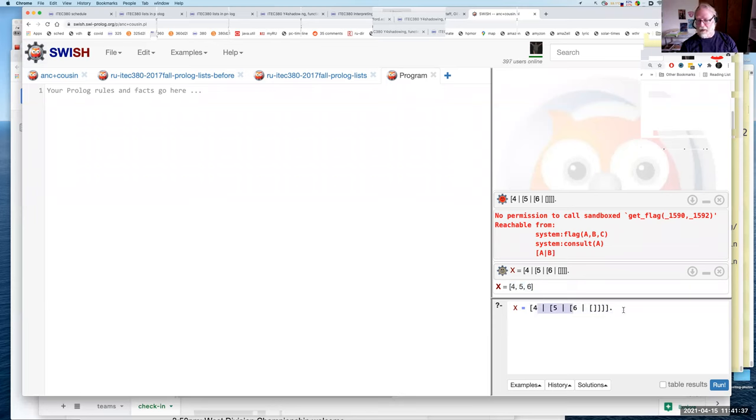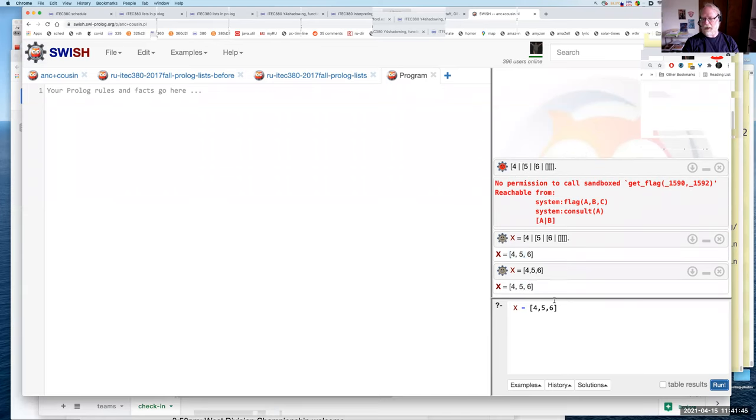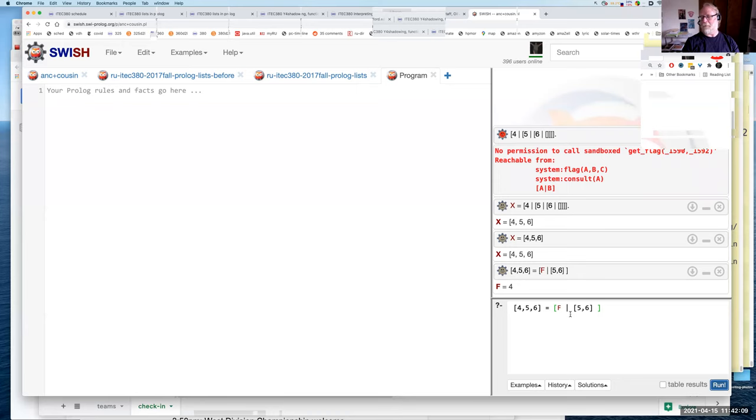I could just write 4 comma 5 comma 6 and run. I could also get rid of the X and say 4 comma 5 comma 6 is equal to something, I'll call it F for first, consed onto the list 5, 6. Can you solve for F to make this a true formula? Yes, 4 consed onto the list 5, 6 gives us the list 4, 5, 6. Okay, that makes sense.